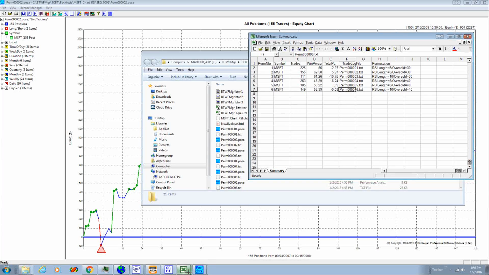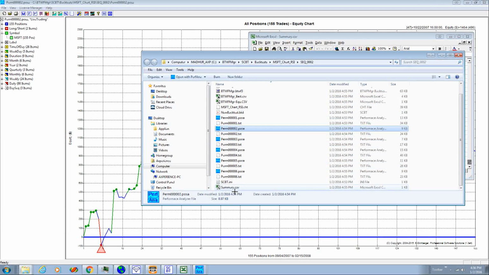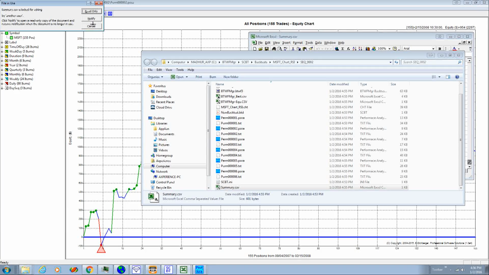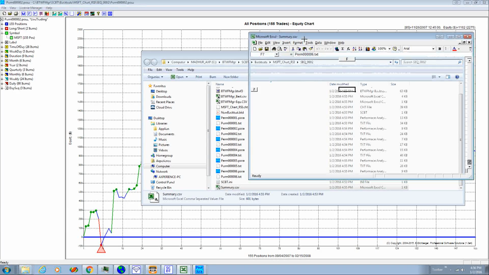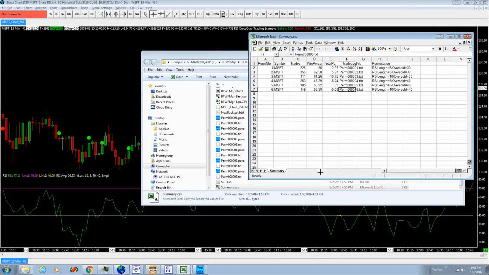And then you can see in the folder itself all the results. Now that's the backtesting manager, that's all the individual trades and the summary, so you can easily, it's already opened, that's why it's complaining here. And so that gives you a quick overview about the new backtesting manager.